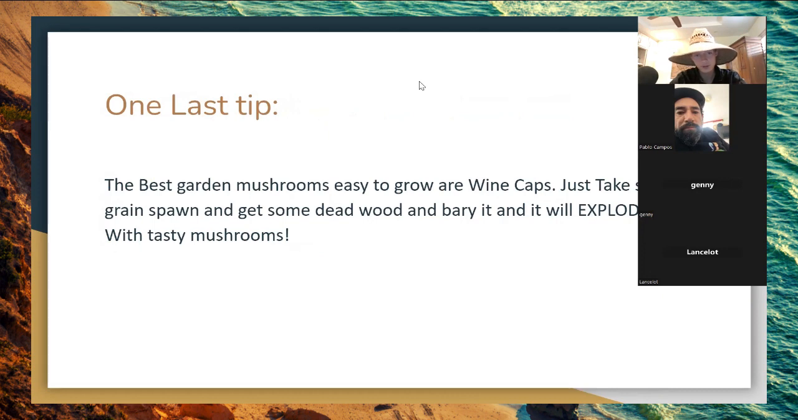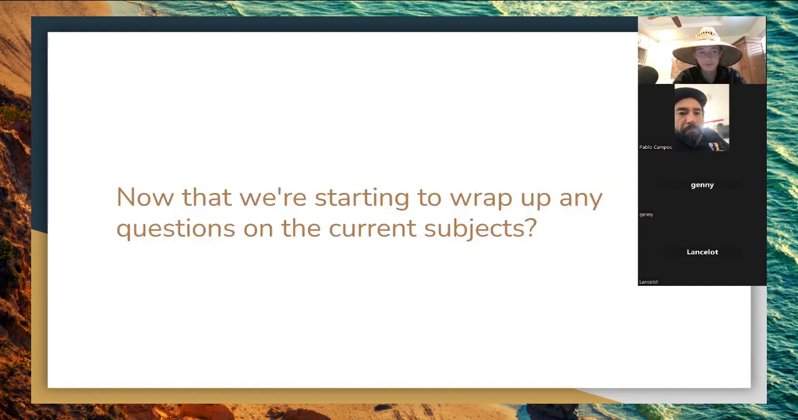One last tip, if you guys decide to do gardening, the best garden mushroom, the easiest to grow, is a wine cap. Just take some grain spawn, get some dead wood, bury it, and boom, it'll explode with tasty mushrooms. Pretty much all you have to do is take some grain spawn like this, sprinkle it around your garden, and it'll begin to grow. You're going to want to bury it though, and give it some nutrition so that it can really kick off. All right, now that we're starting to wrap up, any questions on the current subjects?